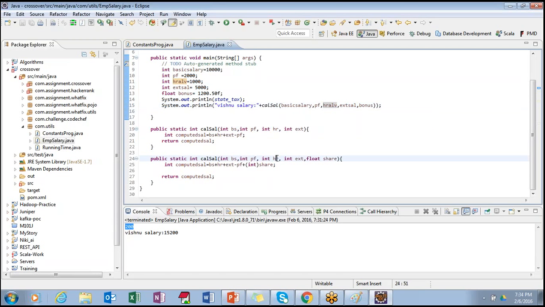HRA goes into hr, because it follows the order and depends on the data type. External salary goes into ext, and bonus goes into share. The scope of this variable name is share, so share will be used directly. And what about this float before share? Okay, let me show you one more example.